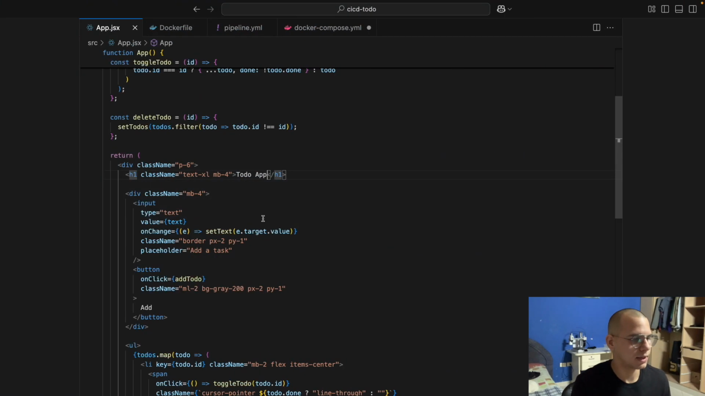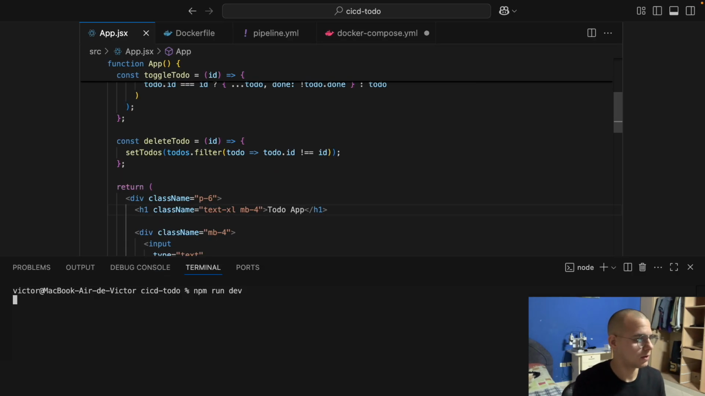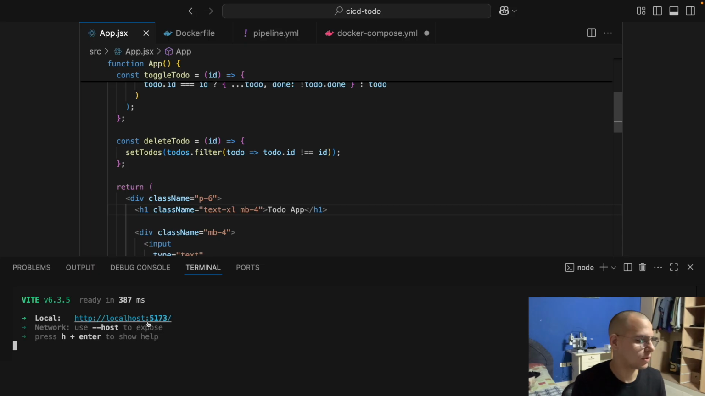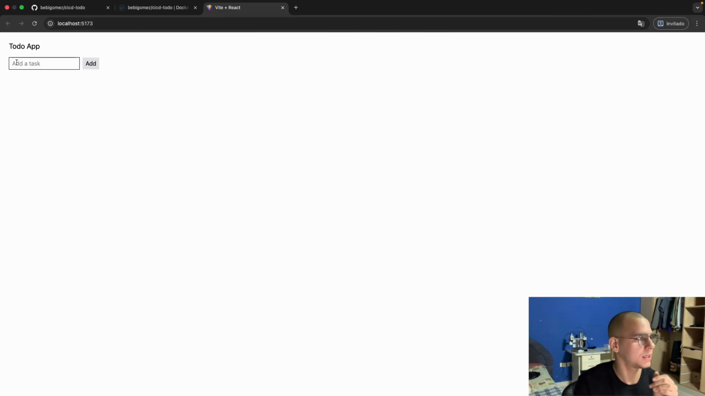It's not a super complex app. It's basically just a to-do app that I'm gonna show you in development mode now with npm run dev. And if we go to this URL here, you can see that it is a to-do app that you can use to add items. Okay, nothing too crazy, but this is actually what we want right now because we want to focus on the deployment.